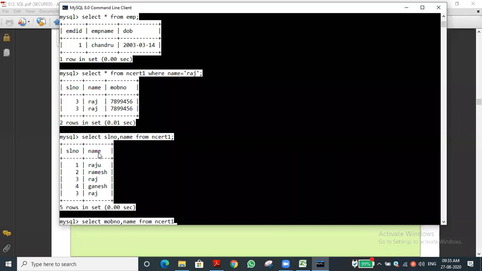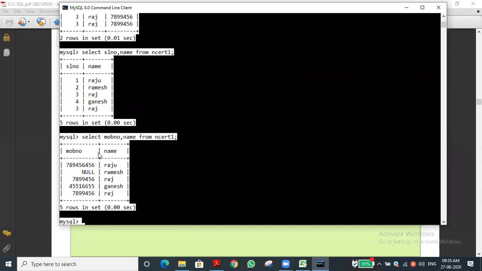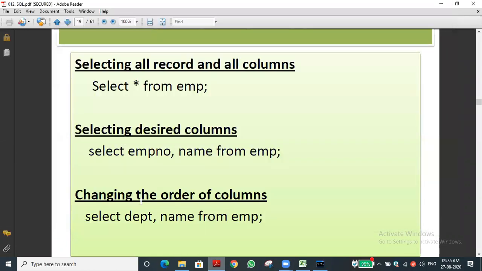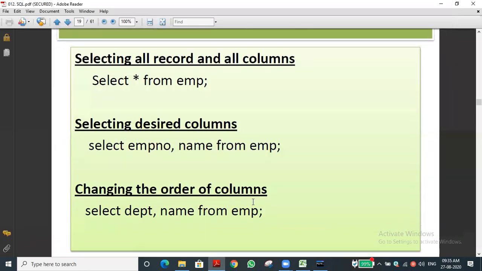If it is a table, you can see the mobile number will come in front, that column will come first, and name will go second. We can alternate the columns, whichever column we want to display first. Column means field, you already know it. So based on this, we can use it. Do we understand this? Changing the order of the column, this is the concept.